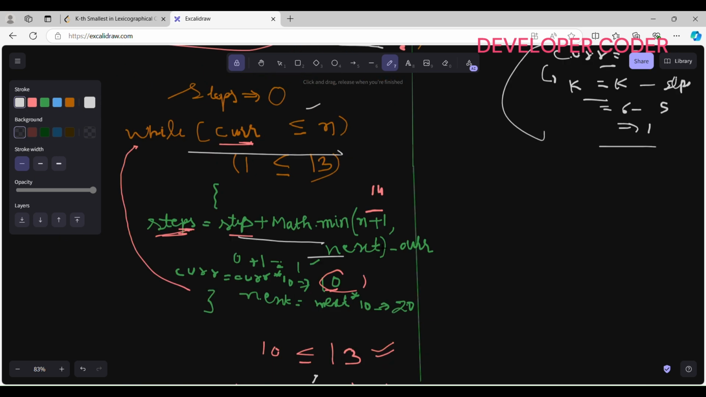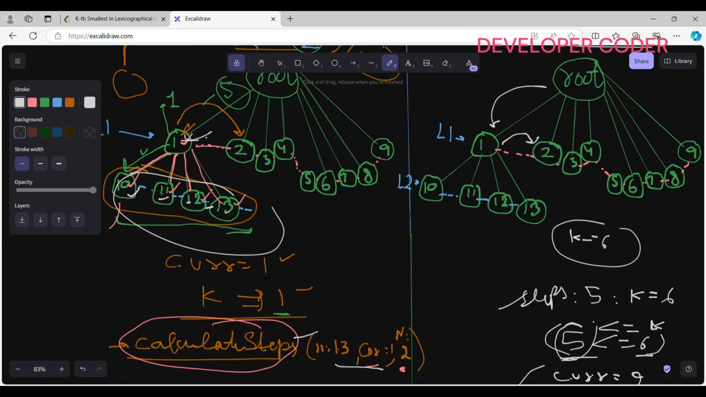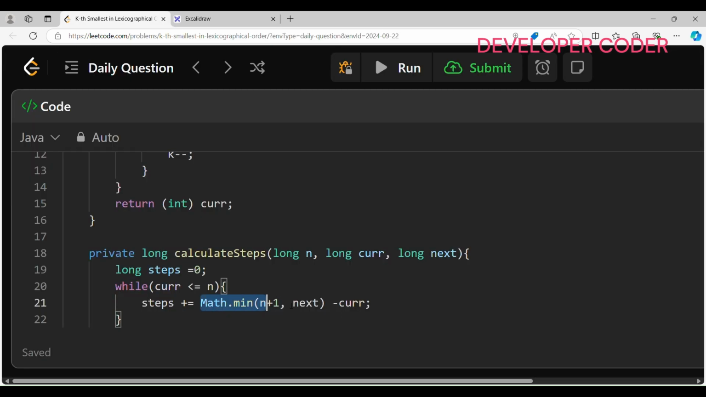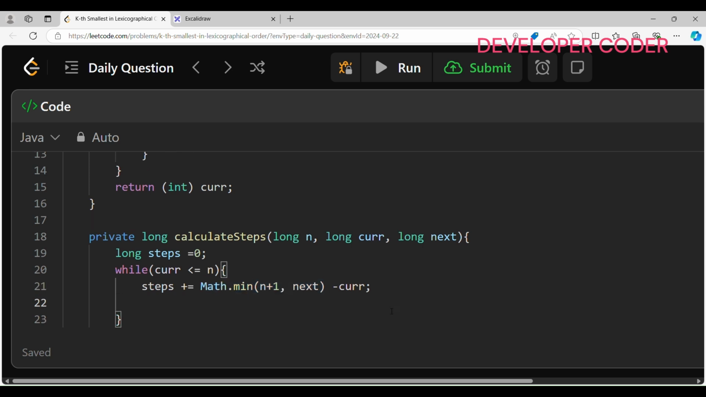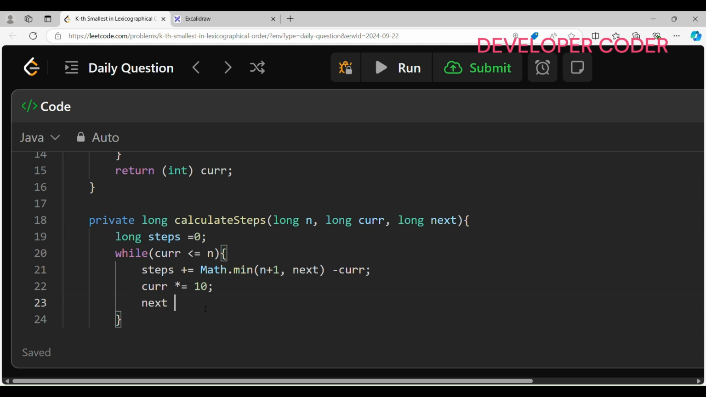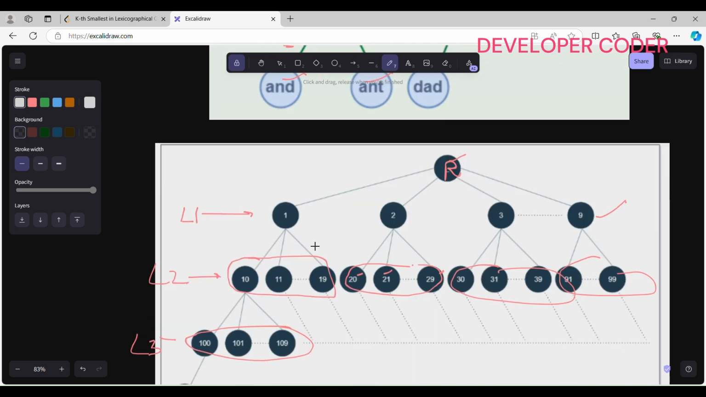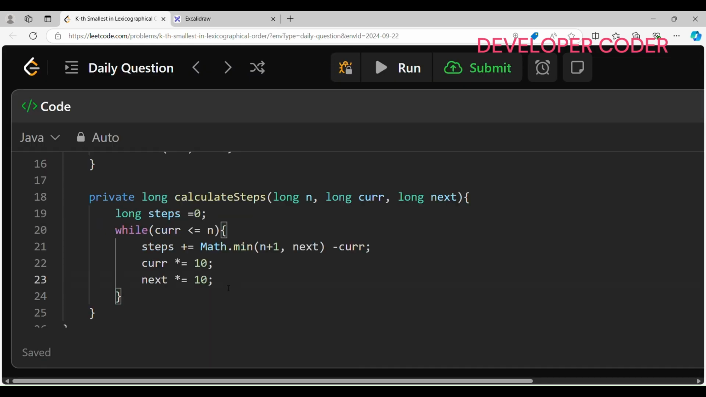So this is why we are doing n plus 1 or next, because otherwise we need to consider like this, 20, 110, 111, 112, 113, 2, 19 should be there, but since n equals 13, I don't need to consider all these numbers. I need to consider till here only, so we need to write it like this. Then cur is equal to cur into 10, next is equal to next into 10. So this is easy now. So 1, then 10 to 19 range, then 100 to 109 range for this 10. This is how we are doing this using the trie data structure.